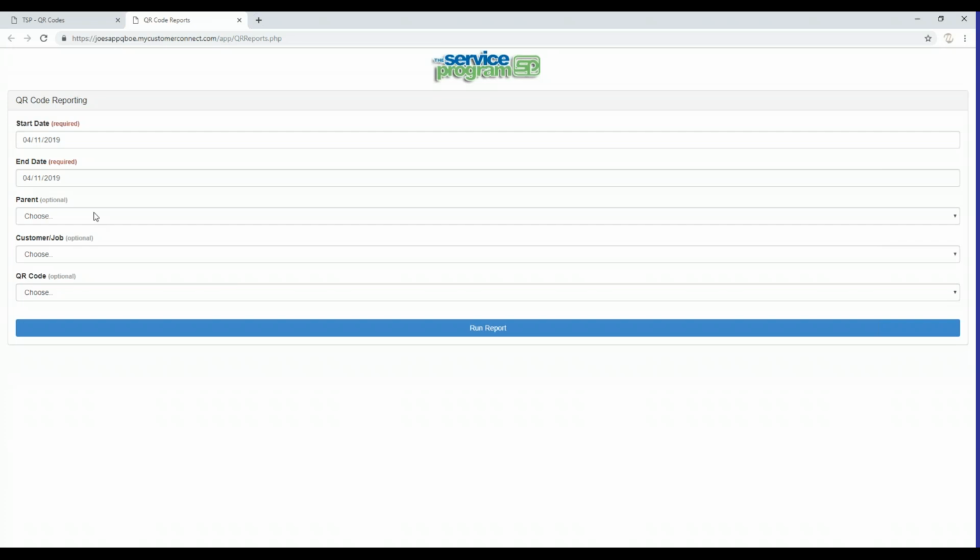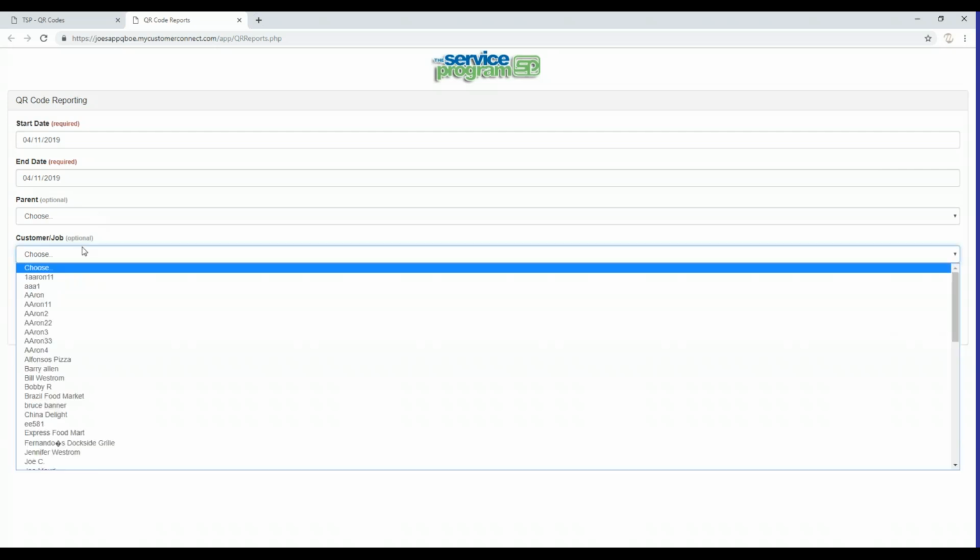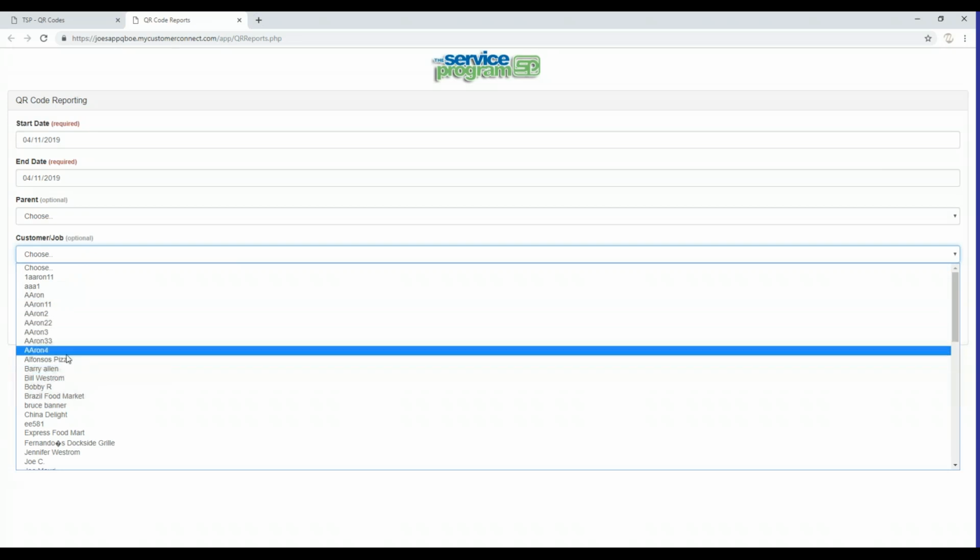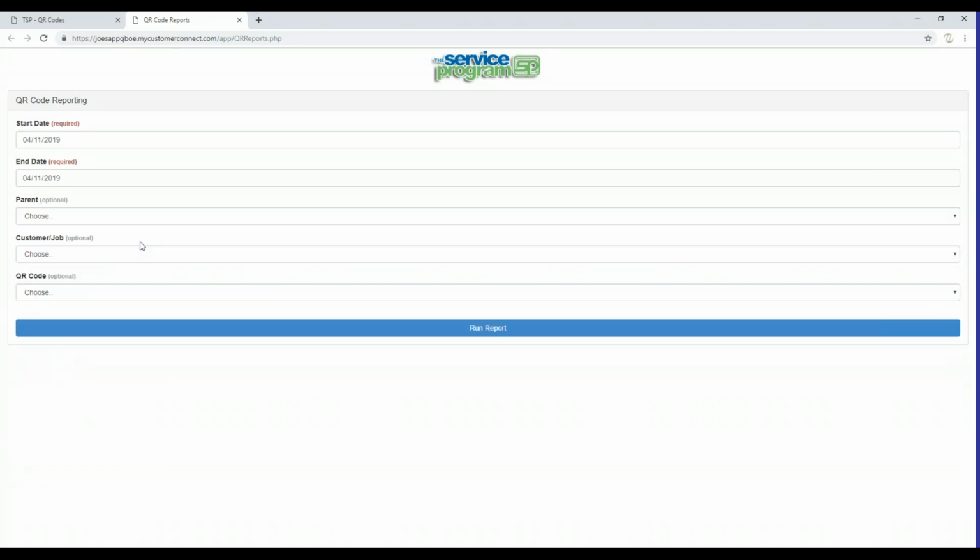You can also narrow it down by customer. Maybe you want to look at, hey, all of the scans for our assets for a particular customer. You could absolutely use this dropdown right here and select that customer.